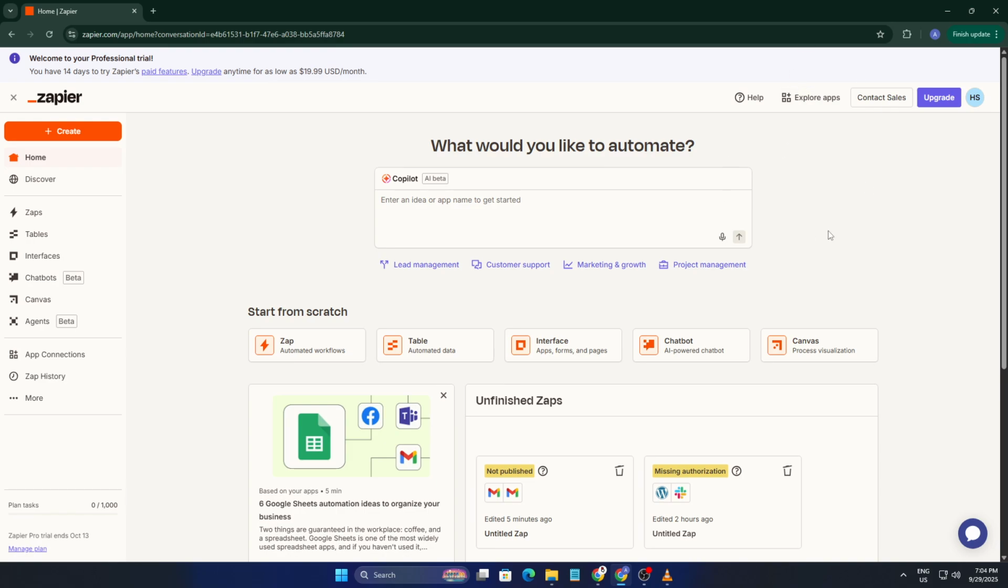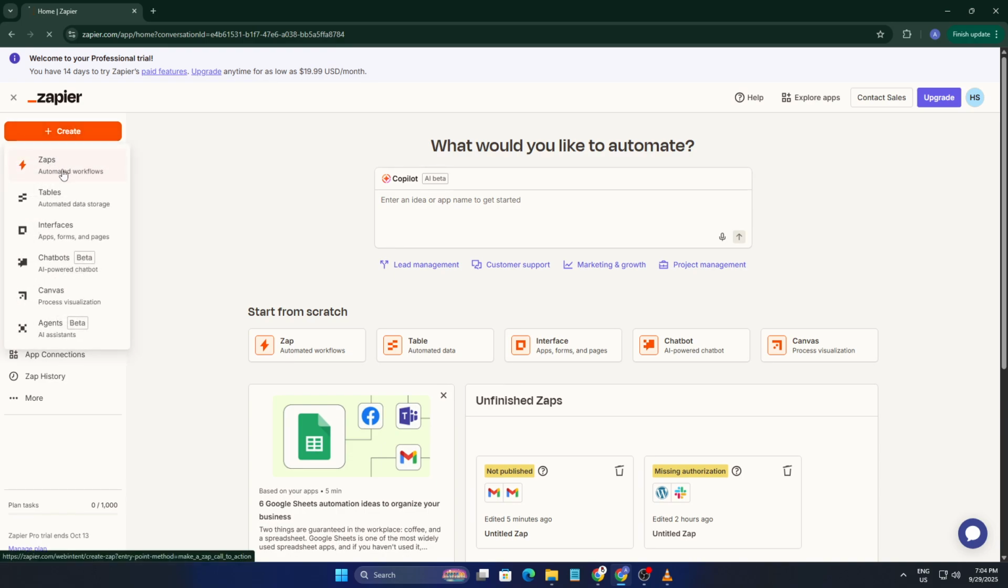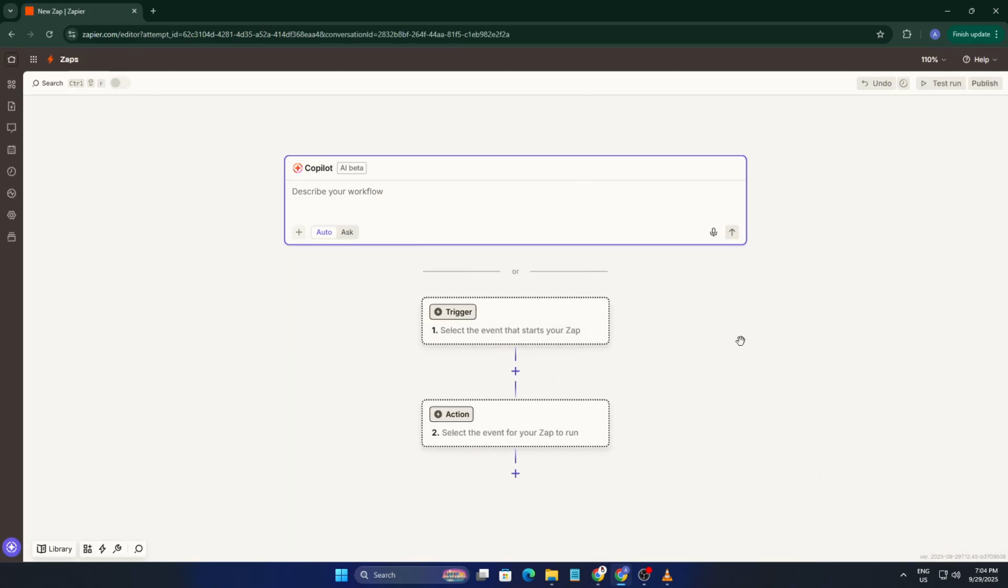First, open Zapier.com. In the top right corner, click Log In. The quickest way is to sign in with your Google account. Just a couple of clicks and you're in. Once you land on the Zapier homepage, you're in the command center for all your automations. To build your first automation, click the Create button and then choose Zaps. This brings you into Zapier's Workflow Builder, where everything happens.